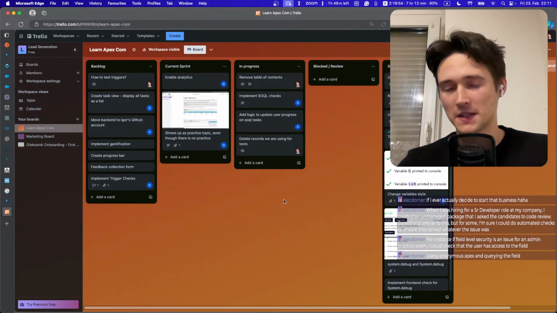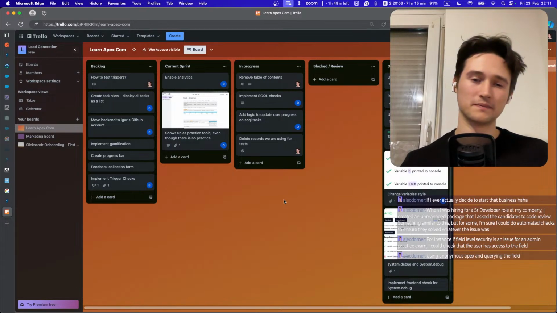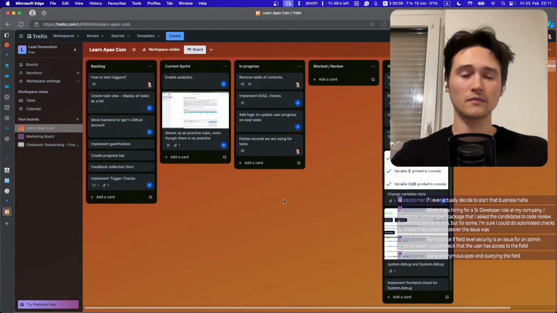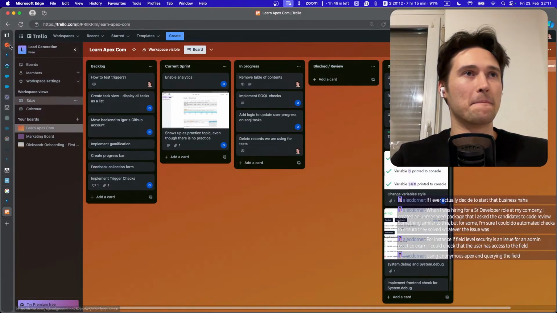Actually, anonymous Apex is quite an interesting thing. I think it only exists within the Salesforce ecosystem. I don't really know. For example, for Java, such a thing doesn't exist as far as I know. Not that I'm super familiar with Java, but yeah.